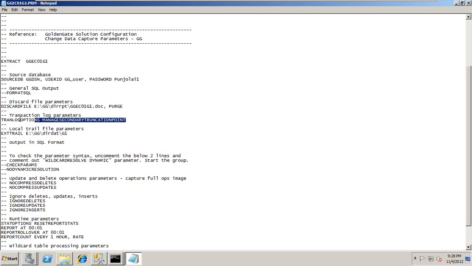Next is tran log options. This is a very important parameter in the extract file. This is not applicable to the replicat parameter file. There are some parameters which are applicable to the extract file, some which are applicable to the replicat, and some which are applicable to both and the pump.